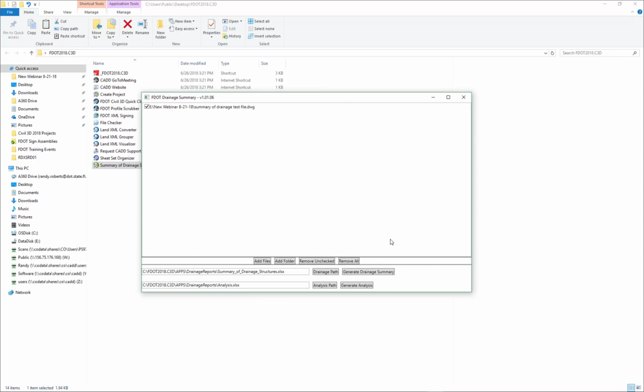I don't think there's a limit to the number of drawing files that you can have open here to run. There is a path, drainage path here. This is where your spreadsheet, your report will reside. Typically it would be in your calculations or drainage folder in your project. There's also an analysis path, and what that does is give you a total number of your structures and pipes that are in your project.